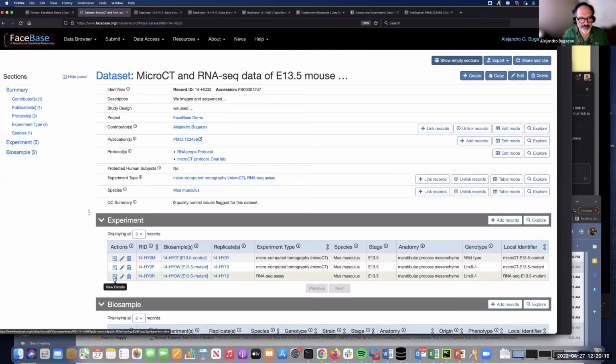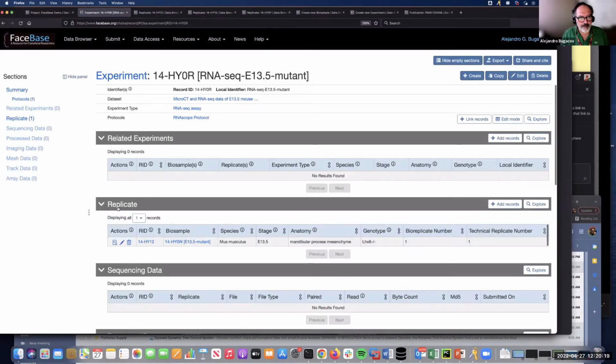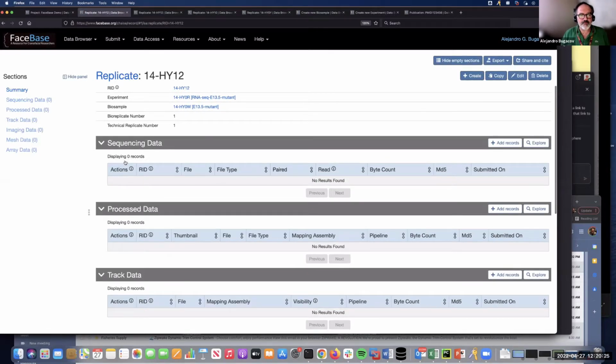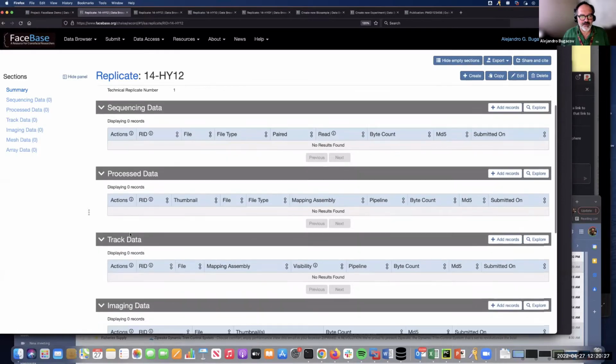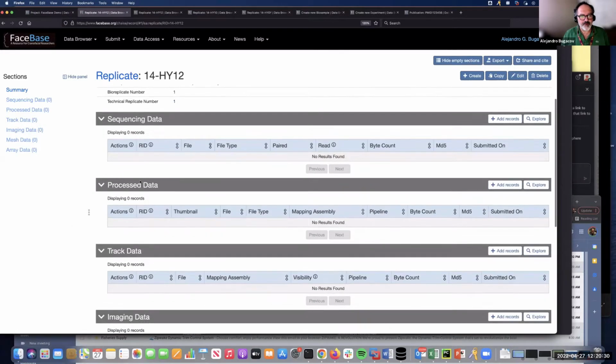So I will go to this experiment, navigate down to the replicate, and then in the replicate we'll see different types of data that we can add. So we can add sequencing data, and process data, which are basically derivatives of processing the raw sequencing files, for example BAM files or counts, or in single cell data, Seurat files. Then we have a section for the track data, which are the ones that get visualized in the Genome browser, which is typically in bigWig format.